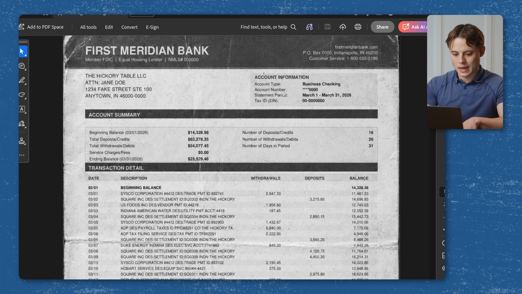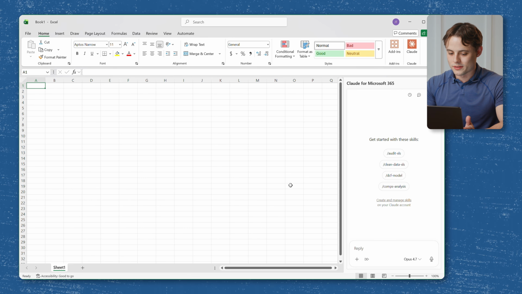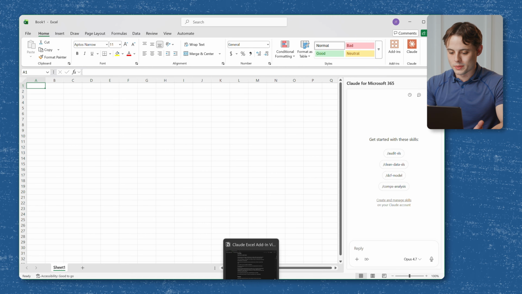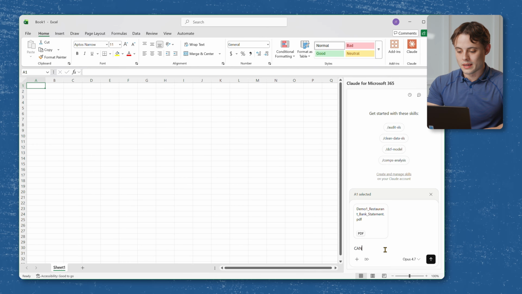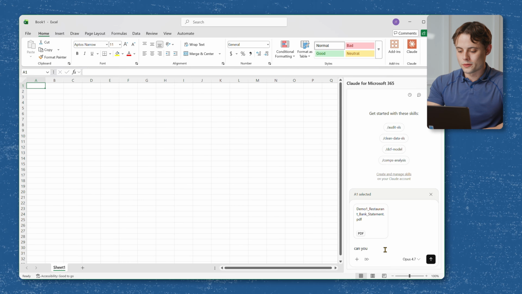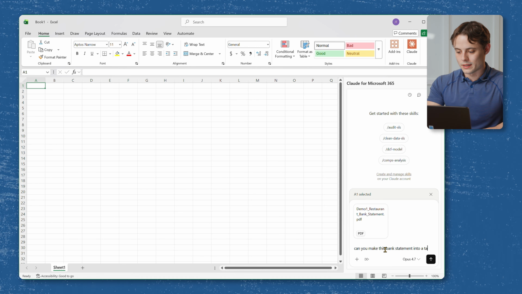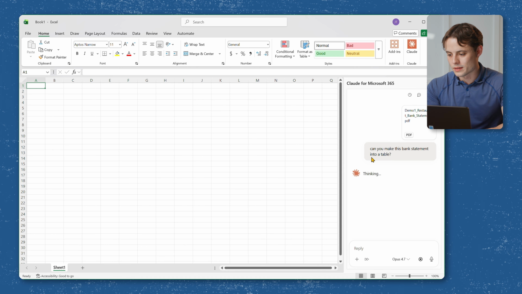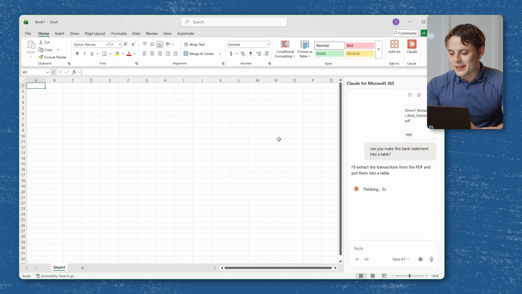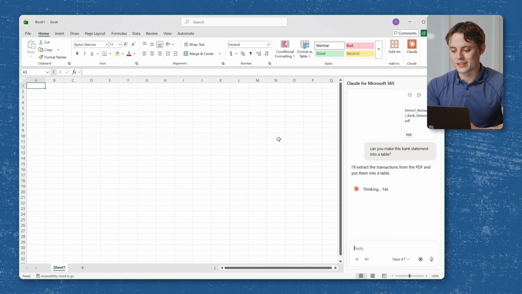We'll take a look at the bank statement. I think what I'm going to do is, with Excel and Claude open, I'm going to take that, go ahead and copy it, paste it into here, and I'm going to give it a prompt. Can you make this bank statement into a table? And I'll just go ahead and send those two things. It's saying I'll extract the transactions from the PDF and put them into a table. Sounds simple enough. It's gonna think.